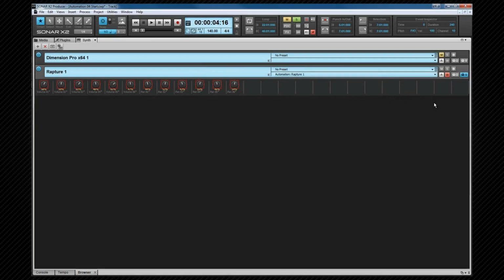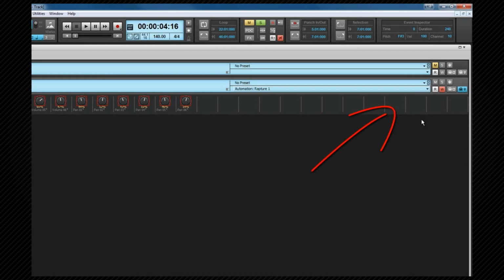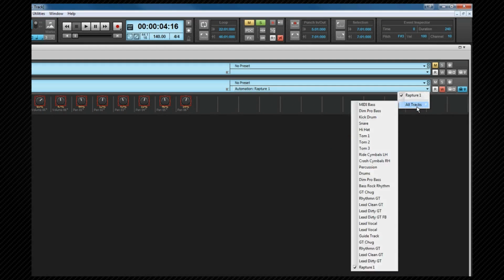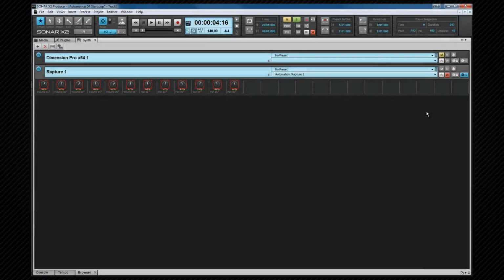Synth automation can be written to any track of your choice, not necessarily the instrument track or the synth's MIDI track. That's selected from the drop-down. It defaults to the synth track, but you can choose a different track from the All Tracks menu drop-down. Once written, it can be edited and broken out into lanes in exactly the same way as any audio or MIDI track's automation can be, and we'll be looking at that shortly.